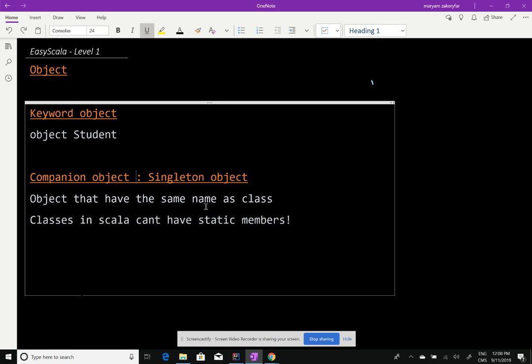In this session, we're going to learn about object in Scala. How do we create an object in Scala? By just using the keyword object, with a lowercase o, and the object name.